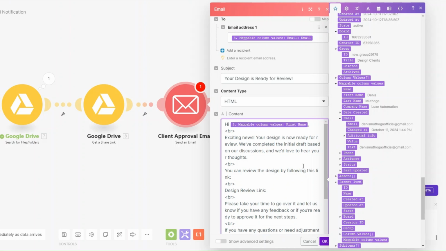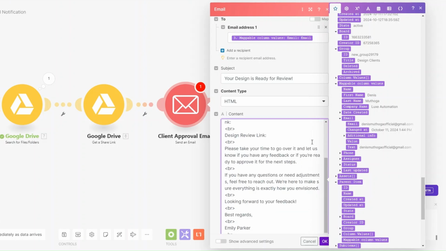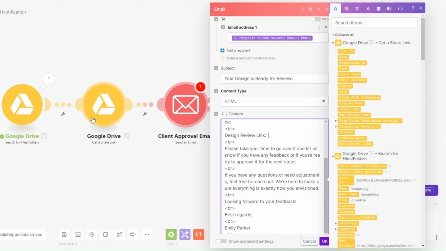Exciting news, your design is now ready for review. We've completed the initial draft based on our discussion and would love to hear your thoughts. You can review the design by following this link here, and then here we can add the design review link. We're going to get the link from the get a share link module, and the link is going to be the share link right here.